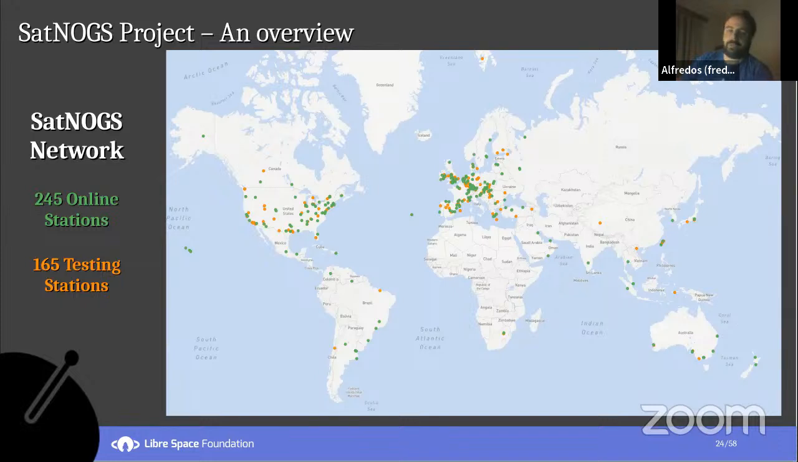You can see that in some areas we don't have many stations, but this was the case for areas that now have several stations. So as we grow, more and more people join the network, and the network gets bigger and also increases its coverage.